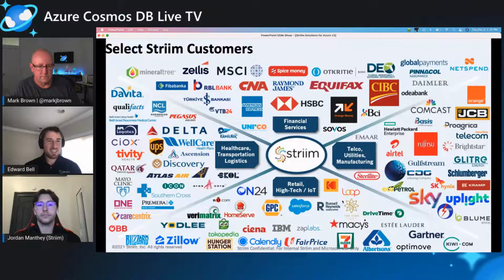Just quickly, you can see Striim is really industry agnostic. Since we focus on the data layer, you'll see a lot of different verticals, probably quite a few names that you know here. So really focusing on the enterprise space where there are high volumes and zero downtime is a requirement.